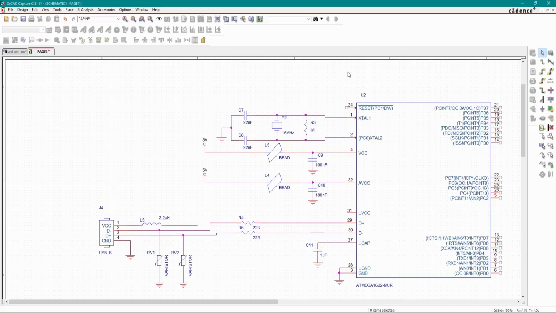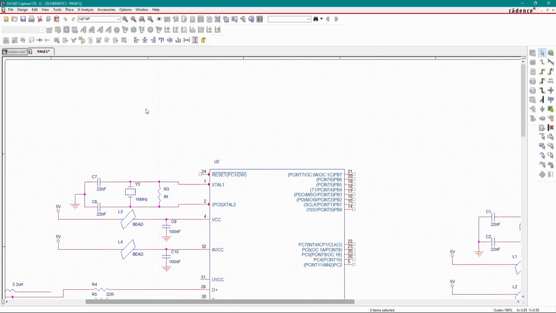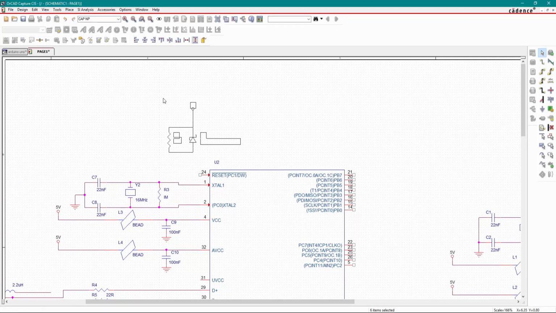Now we will place the resistor and diode for this reset pin. Just copy and paste from here. Control C and paste it here.